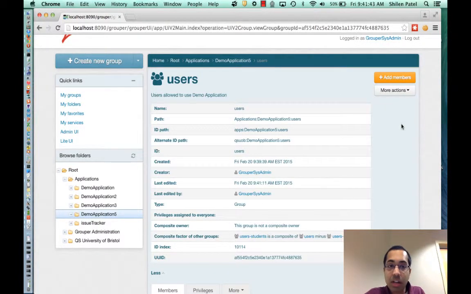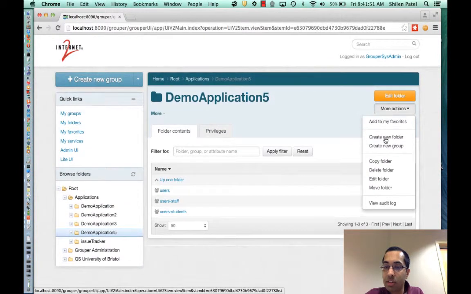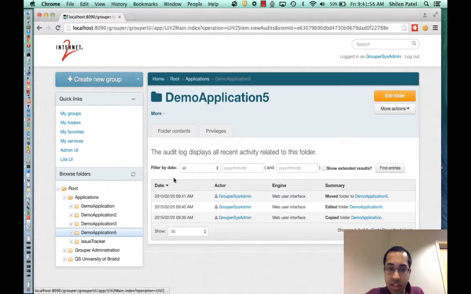Next, I'll show you the audit log for folders. So I'm back at demo application 5. I'll click more actions, view audit log. And so you can see the operations that I've taken on this folder. So I originally copied it, then I edited it, then I moved it.